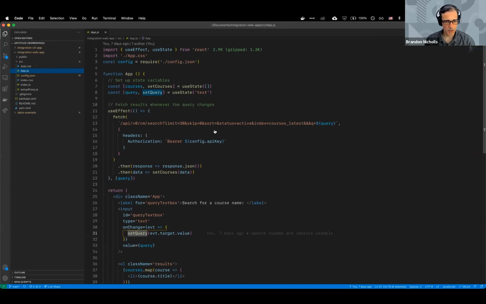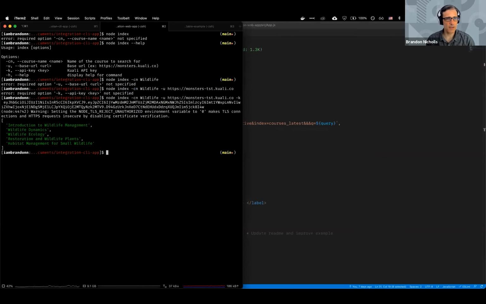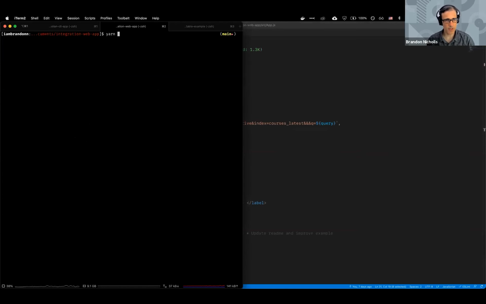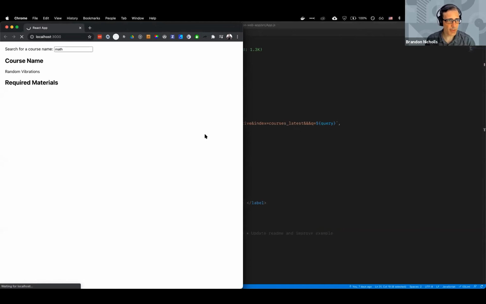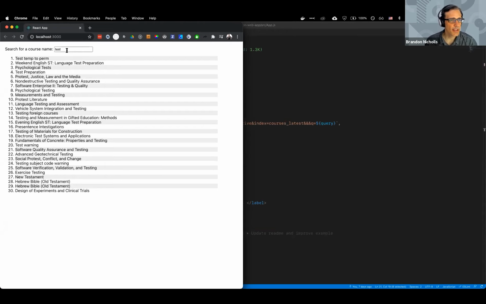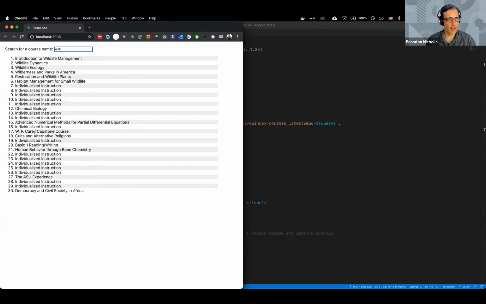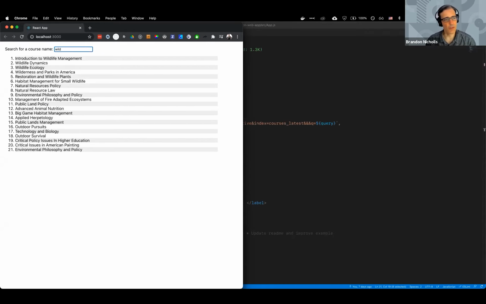So before I go into the code of it, let's see what it looks like. So you start it by just running yarn start, and this will spin up the local dev server for you, and it'll open the web page. And you can see it's got a text box where you can type something in, and it will return, I think, up to the first 30 results that match that. And so that's really all there is to it.